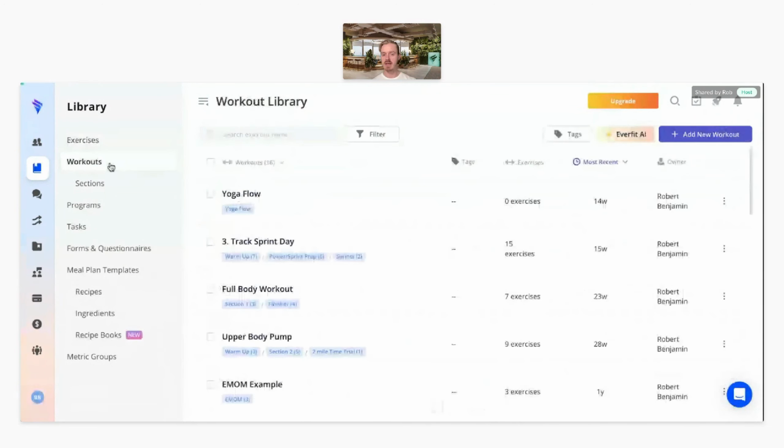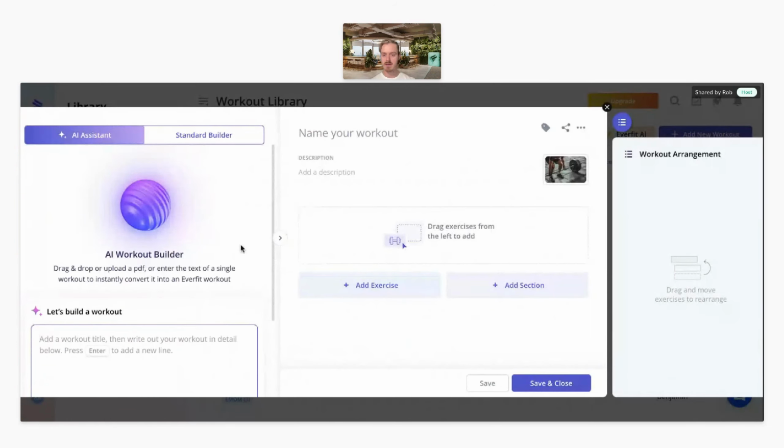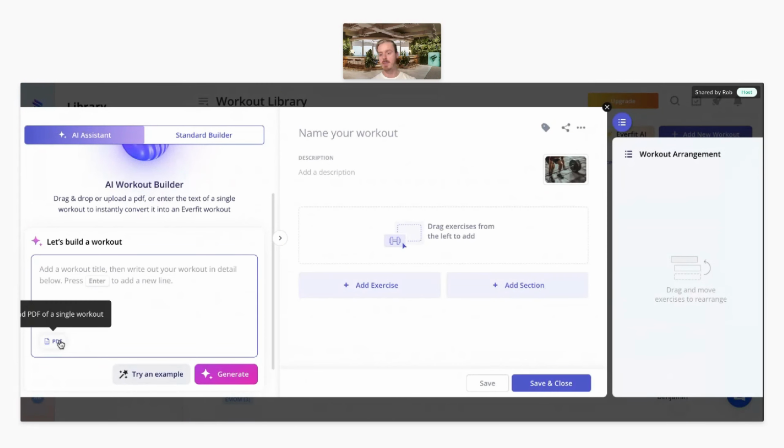So what we'll do is head over here. The first thing I want to do, I'm sure you guys have probably heard this by now, is the AI workout builder. This is really awesome. It definitely saves a lot of time when you're trying to build workouts from scratch. And we've also just recently released the ability to upload a PDF as well.